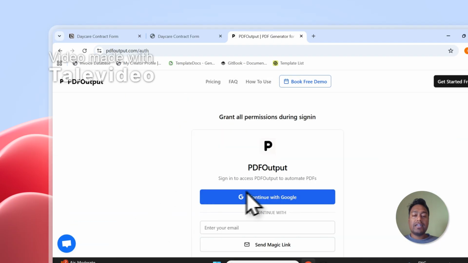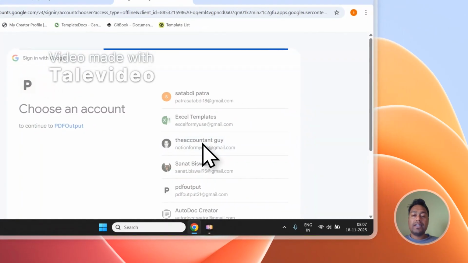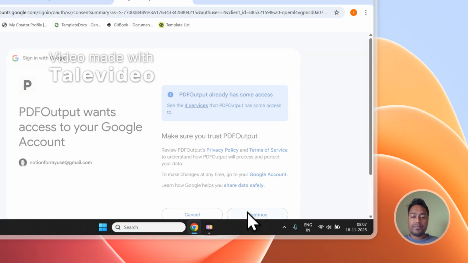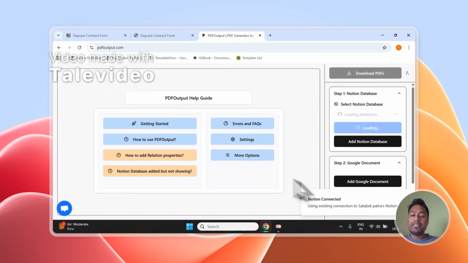Let's quickly sign in and understand how this entire automation will work. So I'm going to quickly sign in and then we will see the rest of the steps for the automation. So as you can see, I'm already signed in.